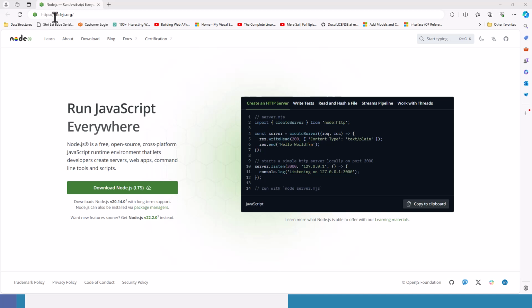This is https://nodejs.org, and you can download Node.js. LTS means long-term support version.